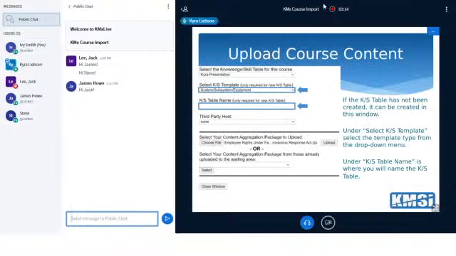Now, if a KS table does not exist for the content you want to upload, you can create that here within the same window. First, you would select the drop-down menu under the KS template and select the type of table you want to create. Then you're going to name the table right underneath.